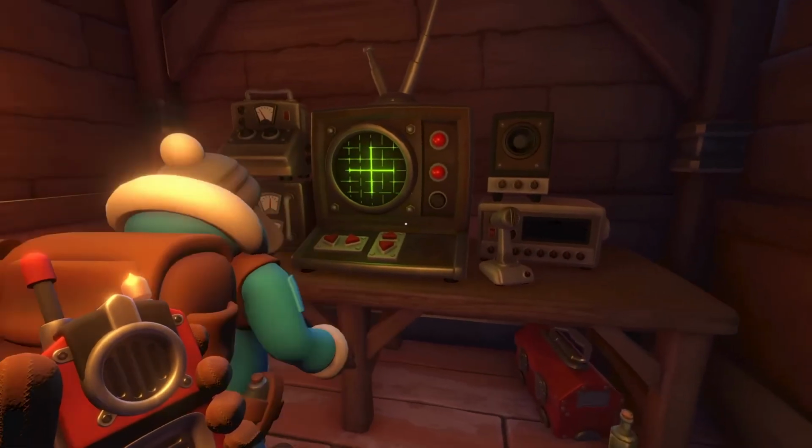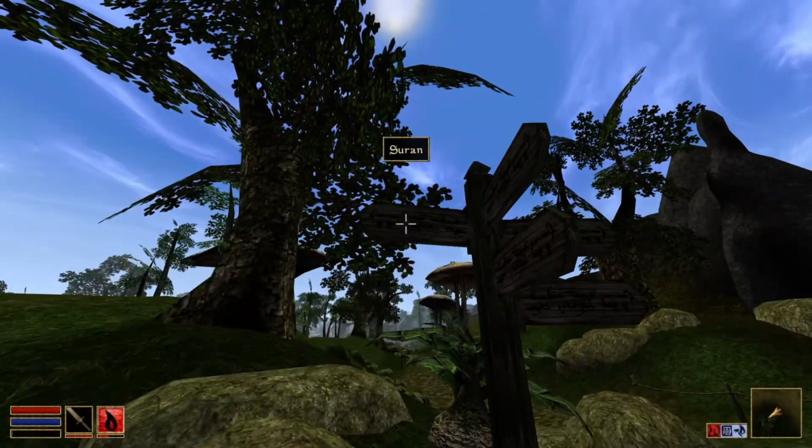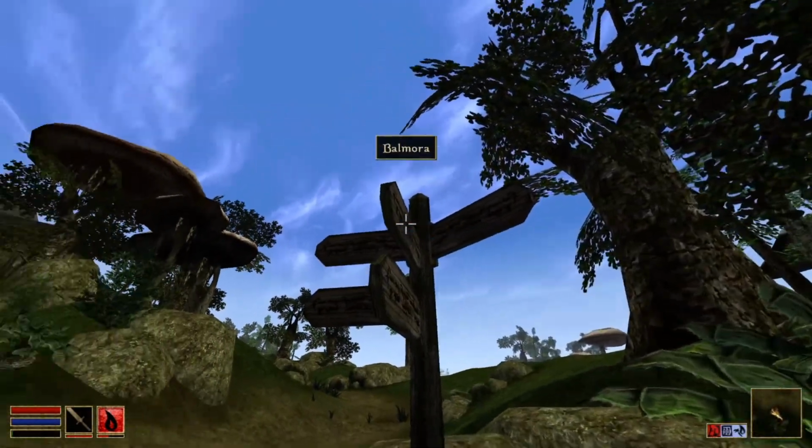But let me know what you guys think about diegetic UI or games that have a more minimalistic approach to the heads-up display, and which games do you think do it best.